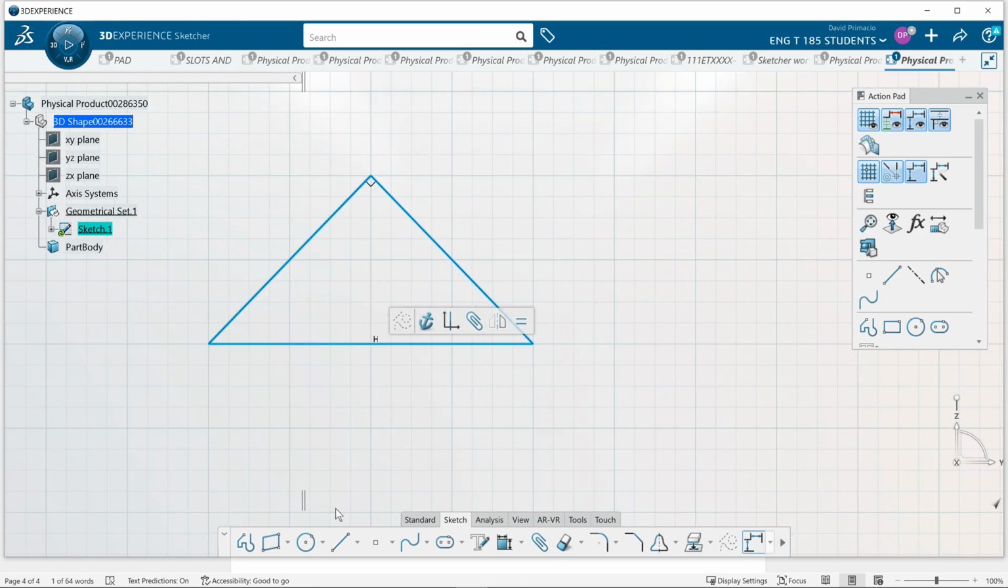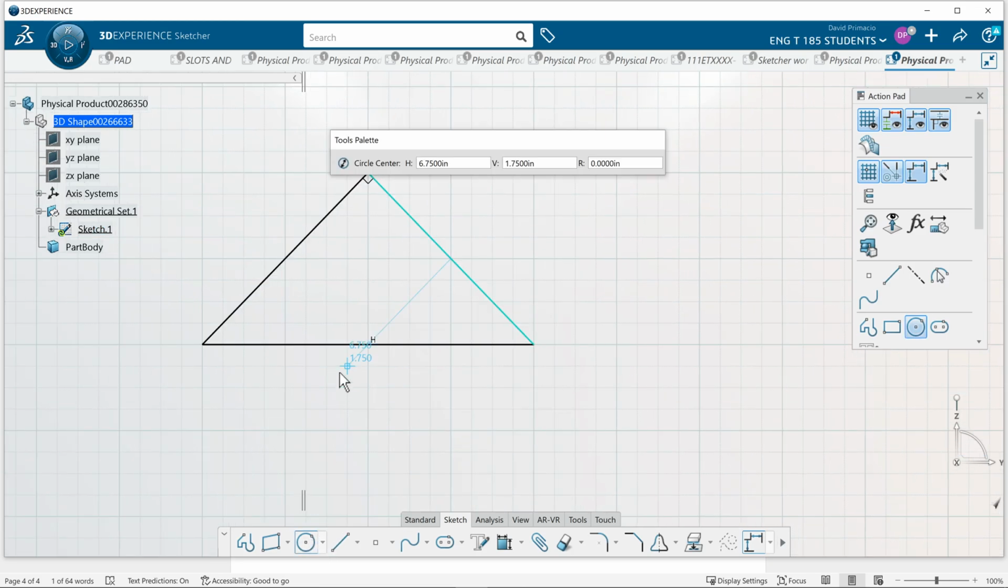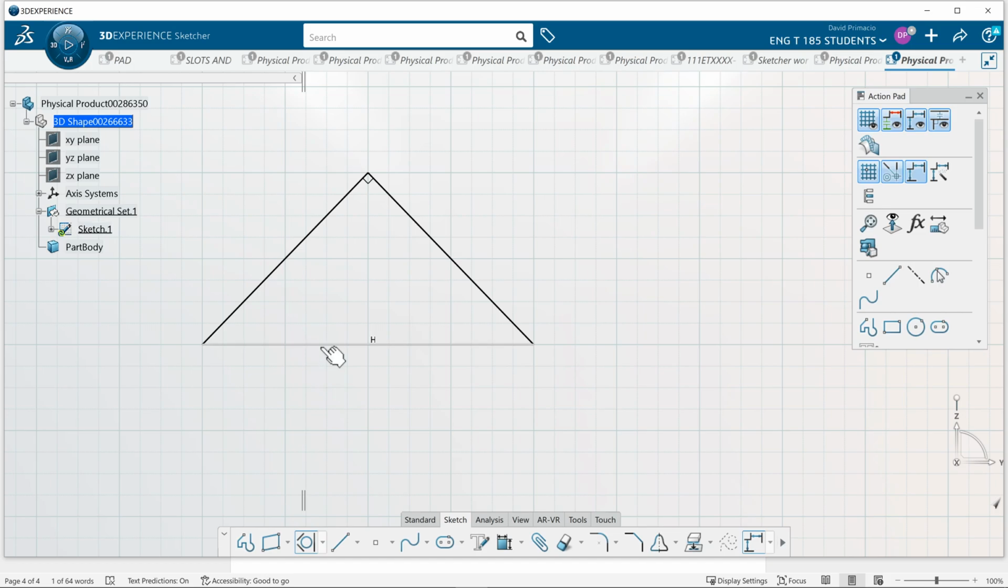And we're going to go back to circle, and I want to show you a trick here. There's a tritangent. If I select all three, then you have a circle that is tangent to all three edges. I'm going to attempt to make a solid with this and show you what's not going to work.